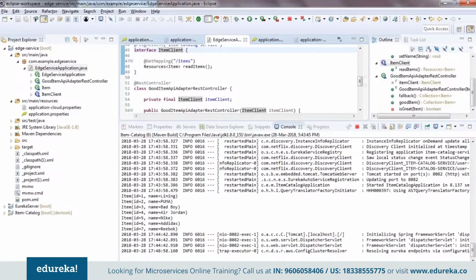Then we have a REST controller below the item client. Over here we have the REST controller that will filter out less than top brands and show a top brands endpoint. So the slash top-brands endpoint will filter out the brands, right? It will add a filter to all the brands that we have in order to get the top brands, right? So that's what the REST controller will do.